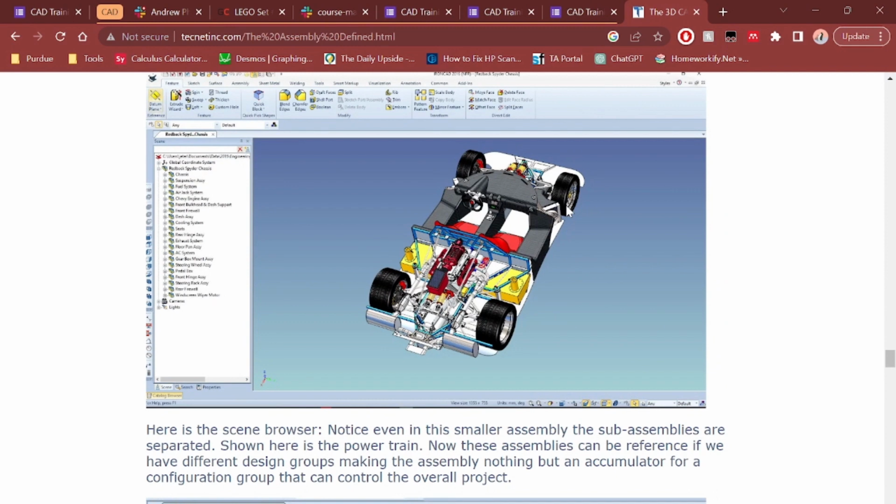So everything that we've been doing so far in this class has been very simple designs, right? We've made a block, we've made a hammer, we've made game pieces, right? Very simple designs that only consist of one part, right? So what happens whenever you get to designing more complex things, right?